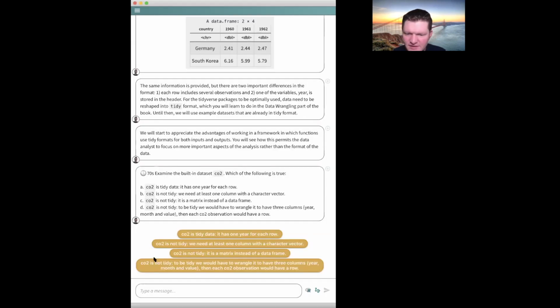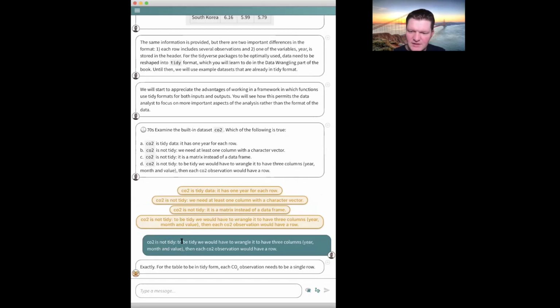All right, great. So the correct answer here is the fourth one. Each row corresponds to a bunch of different years. So we would need to take all those values in the data frame and put them each into their own row with columns corresponding to the year and month.